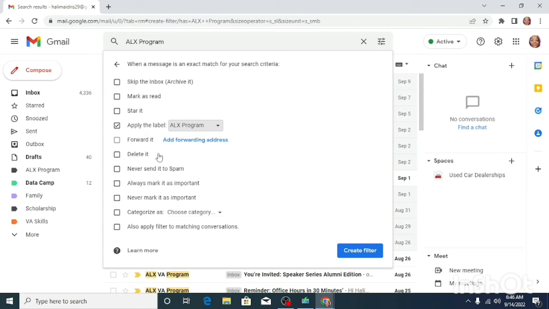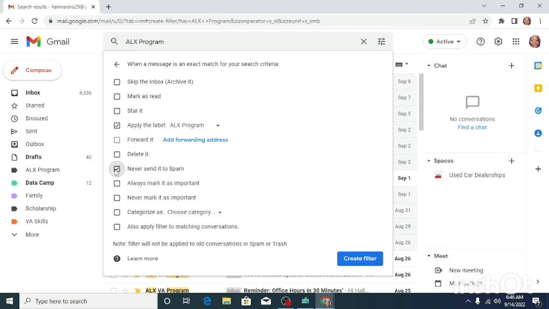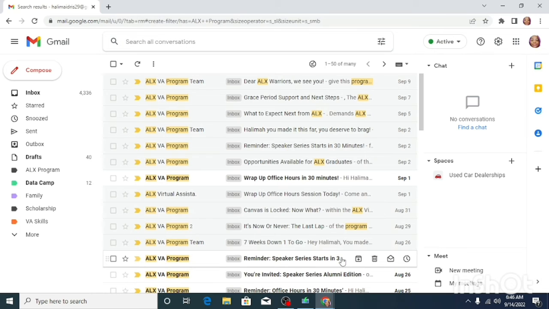The next thing is check never send it to spam, so your mail coming to this label don't go to spam. Also check mark as important, so it marks it as important. Then lastly, check apply filter to matching conversations, then click create filter.